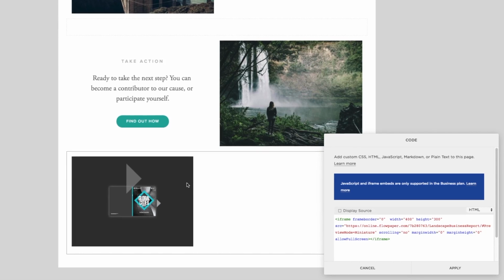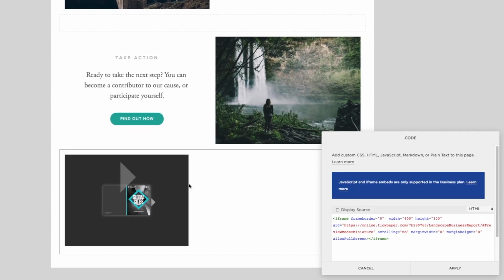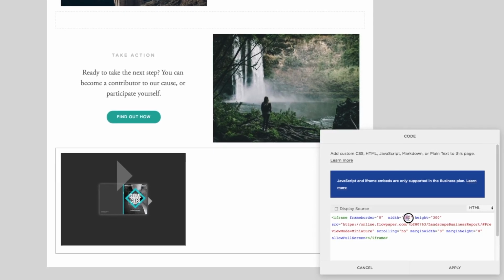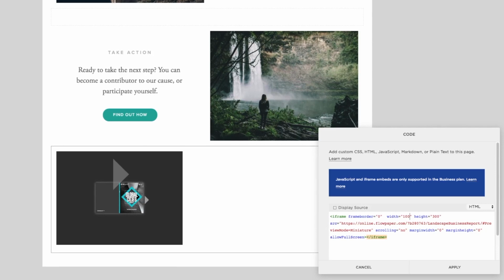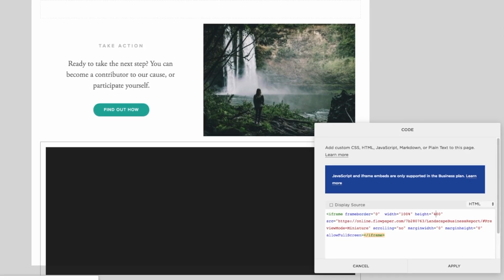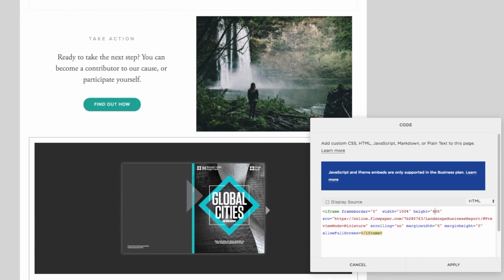But what if you wanted to make some changes to your publication's appearance? Some alterations can be made right here in the code. Let's start by adjusting the height and width in the code. We'll change the width to 100% to stretch across the entire block, and the height from 300 pixels to 400. That looks great! Let's make one more change.